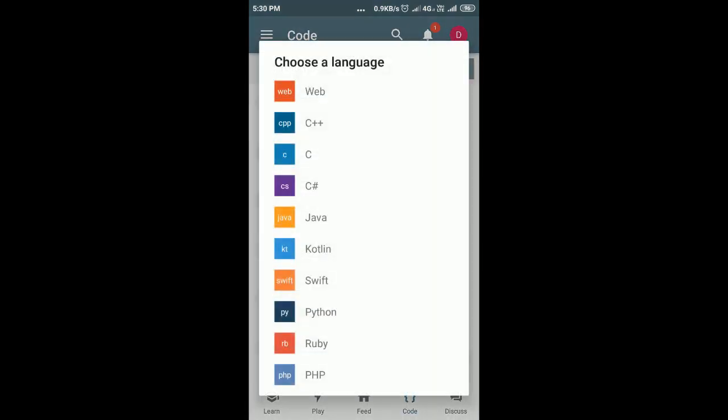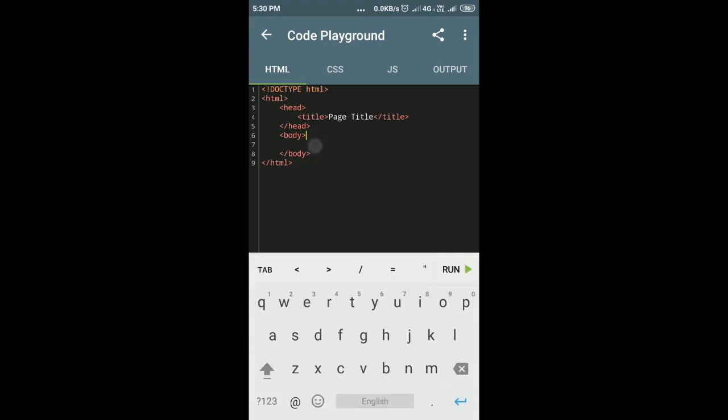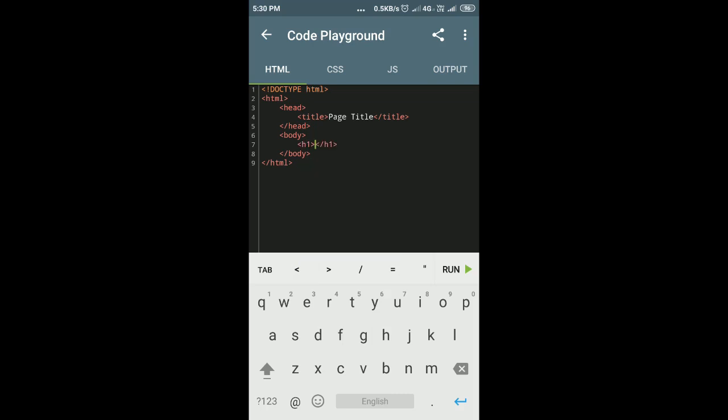Okay, so you can do any web application related coding. So you have to click on the web, then you can see the HTML code window will be appeared here. So in the body tag I will write some code, that is of h1. So you can see there is IntelliSense available. You can click on the h1 and type, just I will type the welcome.